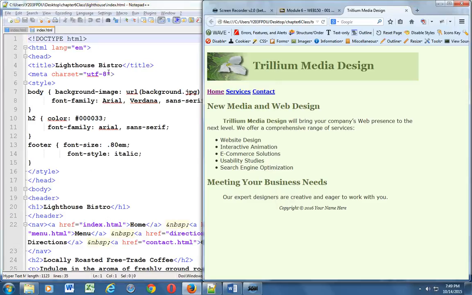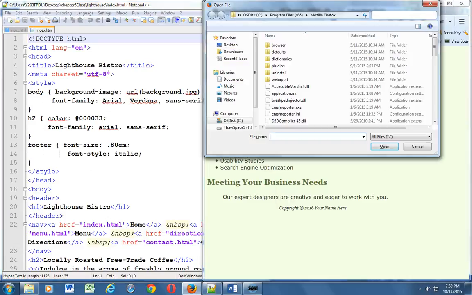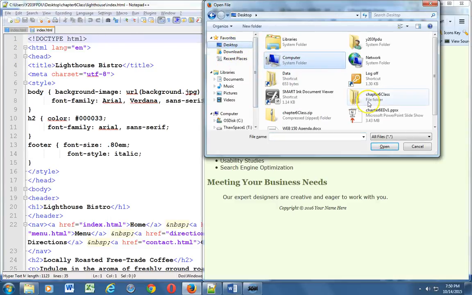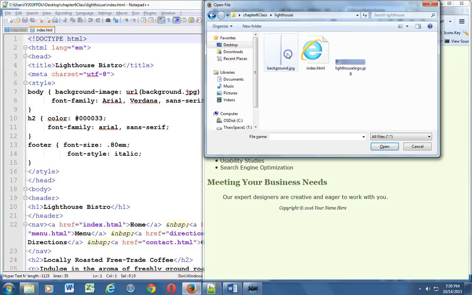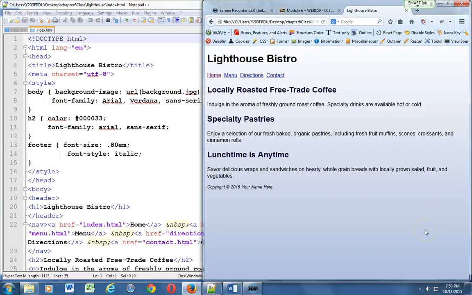Then go to your browser and do the same thing. Open the Lighthouse file. I believe that's on my desktop. It is Lighthouse, and there we go. So currently there is our Lighthouse Bistro file. Left aligned, right? It appears we have some gradients going on here. But this gradient, I believe, is a graphical gradient. It's not coded as being a gradient.